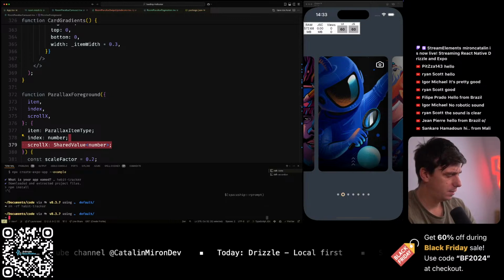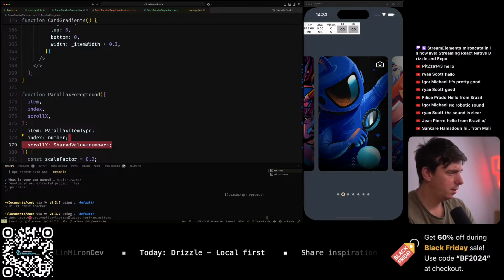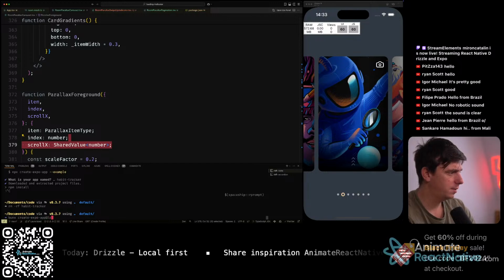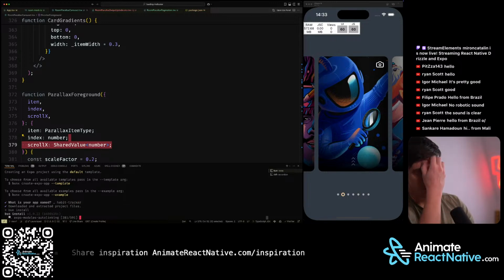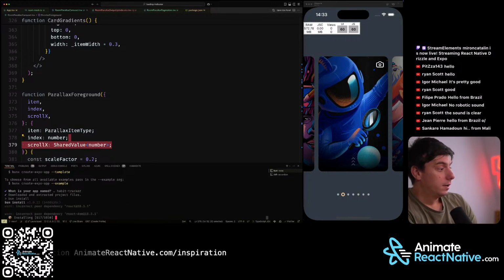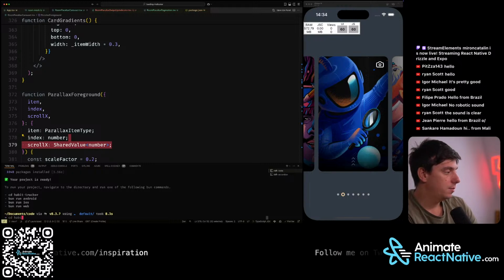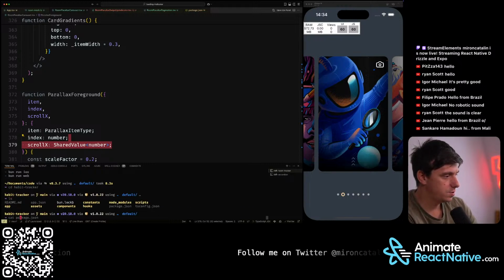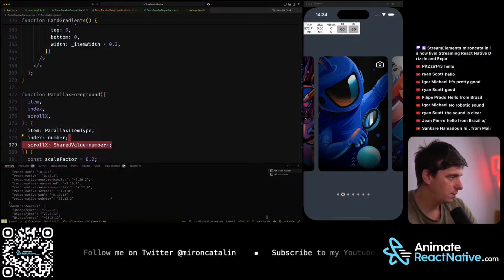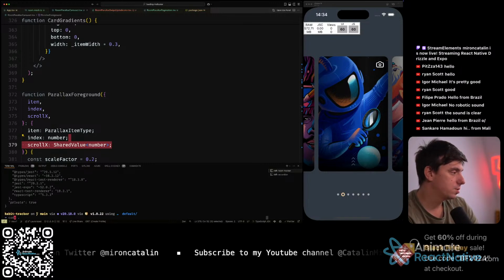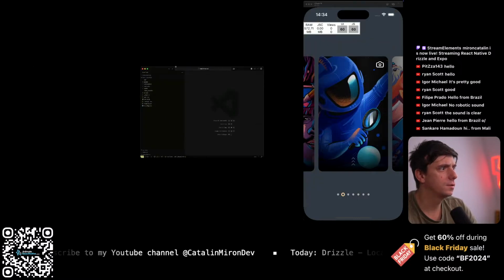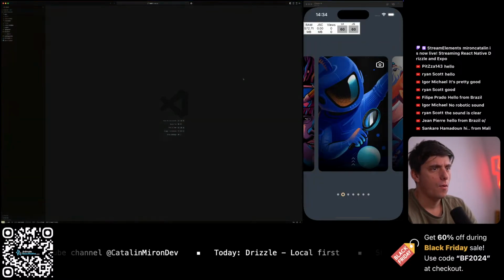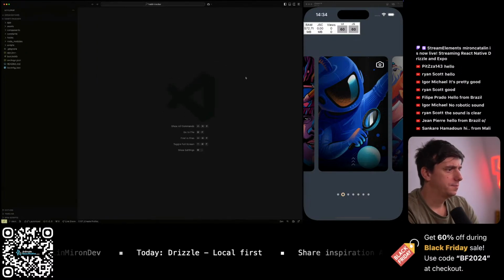bunx create expo app latest, and it's habit tracker. Let's go to habit tracker. It's using TypeScript, Expo Router. Let's see the package.json. Do we have Reanimated? Yes. So let's open up this in the code editor. Put this in the background because we don't need it. And zoom a bit.